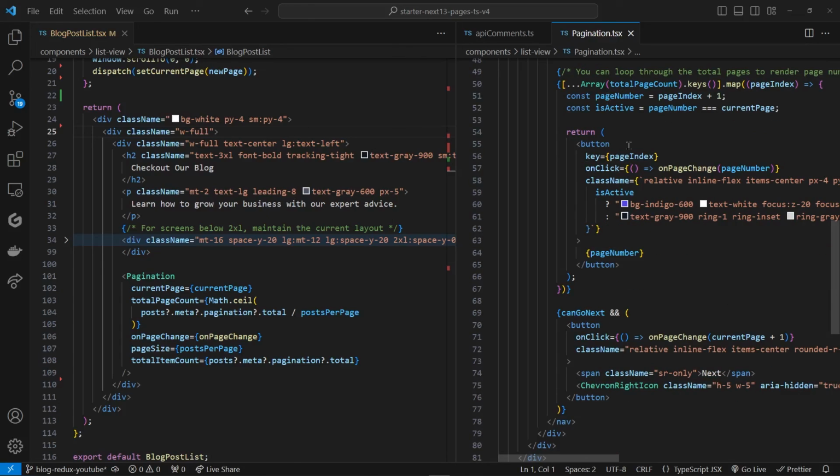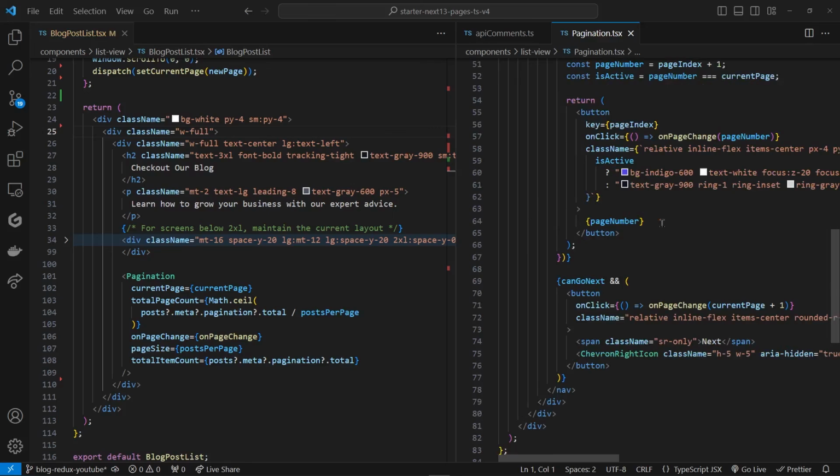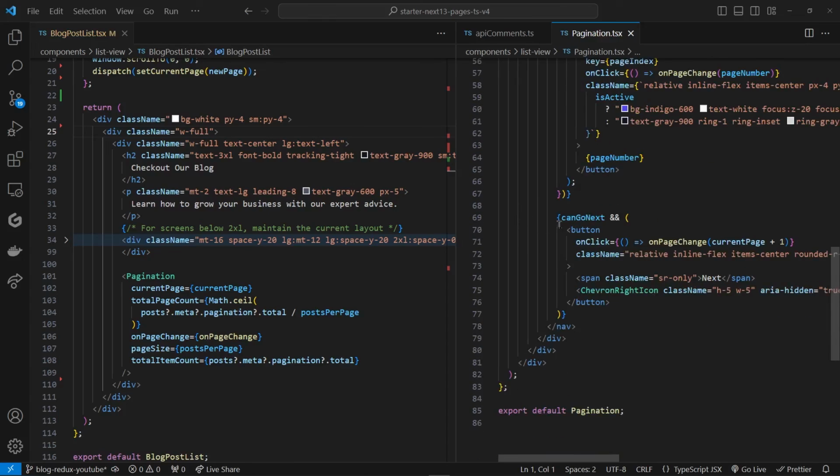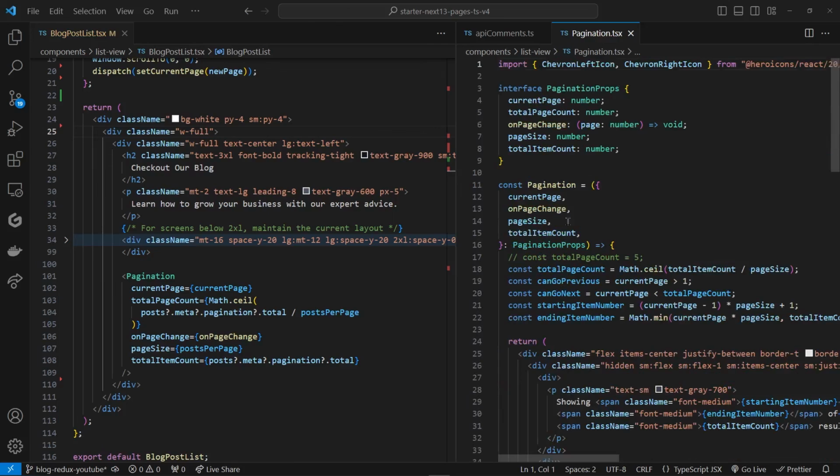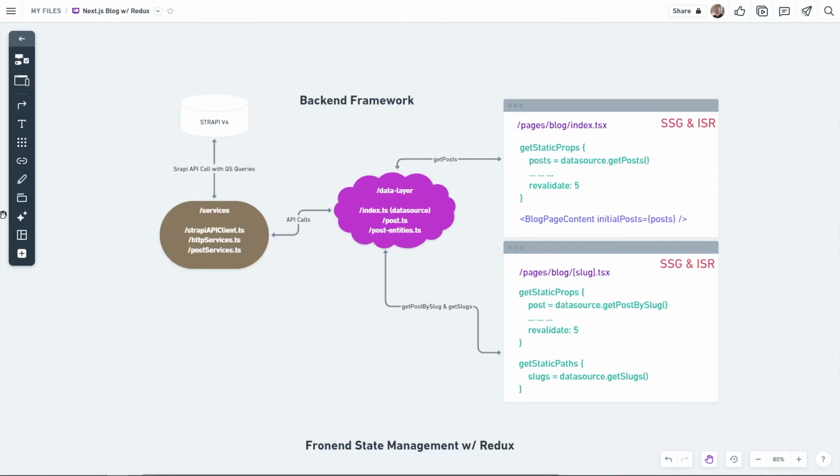Whatever we collect here, we show it there, and lots of it is just styling stuff, right? So don't pay too much attention to that. And then if canGoNext is okay, then we enable this other portion, and that's in total our pagination component. With that, my friends, we finish our recent blog built with Next.js, Redux, TypeScript, and Strapi.